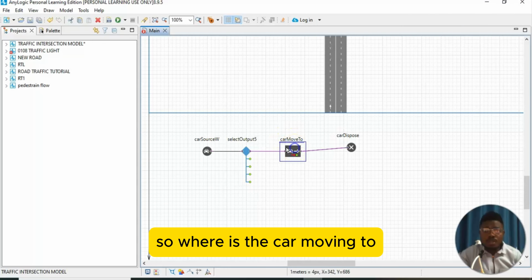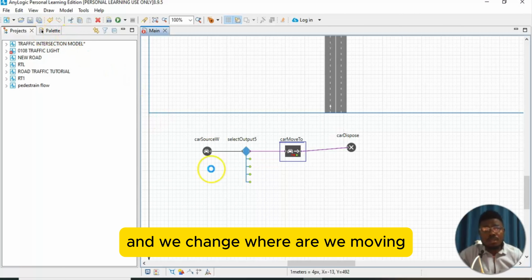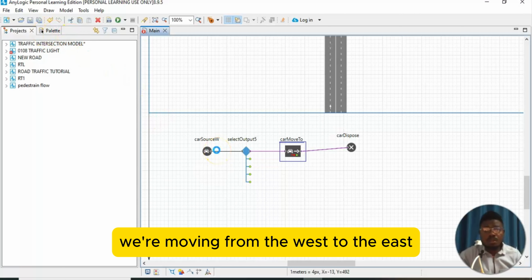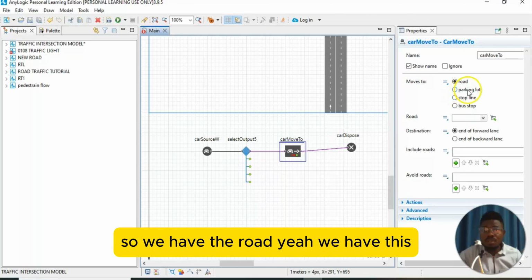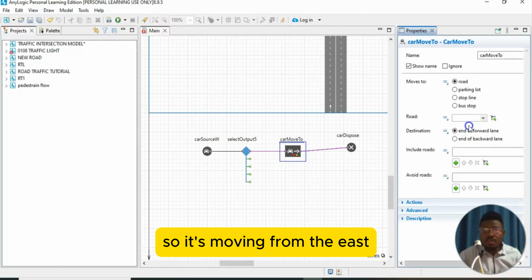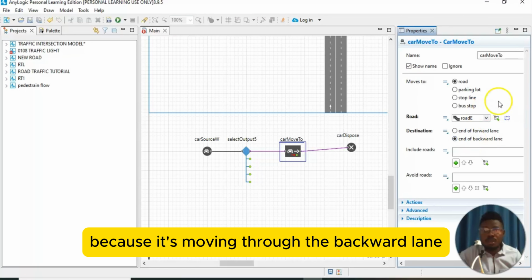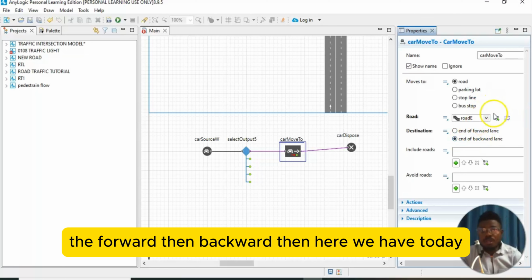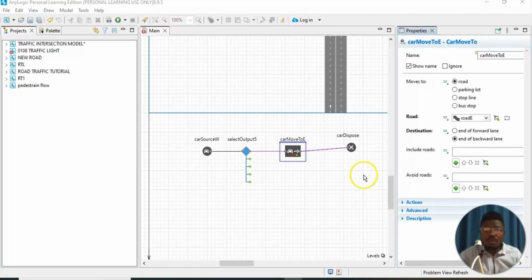So we have the car move to. Where's the car moving to? We go under the edit, we go under the properties, and we change where we are moving. We're moving from the west to the east, so we should be able to show that. So we have the road here, and it's moving from the east, and here we have to change it to the backward lane because it's moving through the backward lane, then forward, then backward, then here we have the east, move to east. So after editing this, we close it.